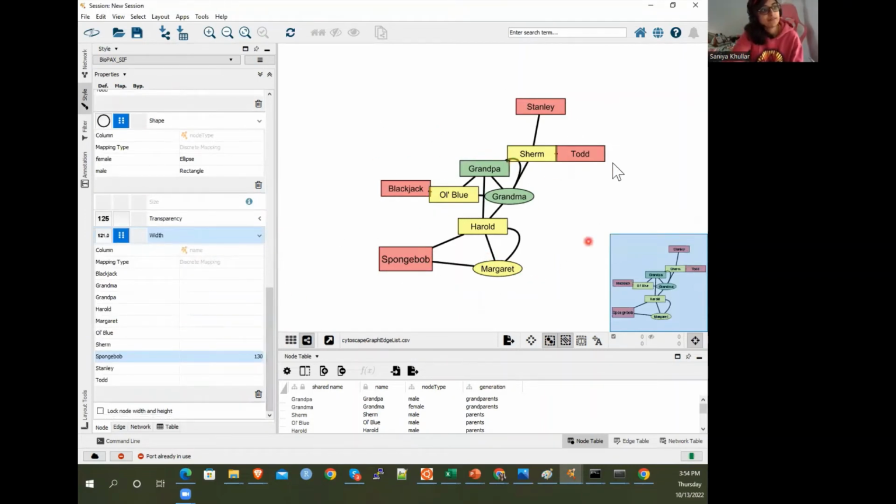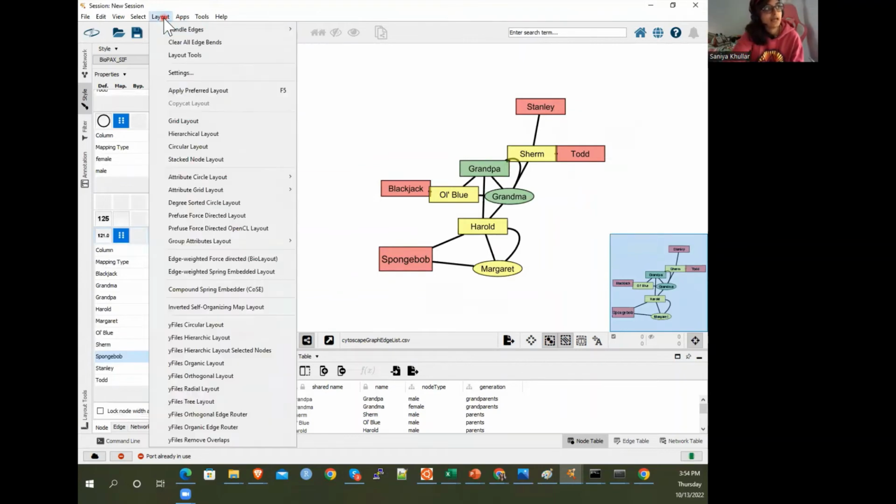Then what you're seeing is, okay, this is what this network looks like, but we have layout. And there are yFiles that you can install, and I will talk about that in another video.